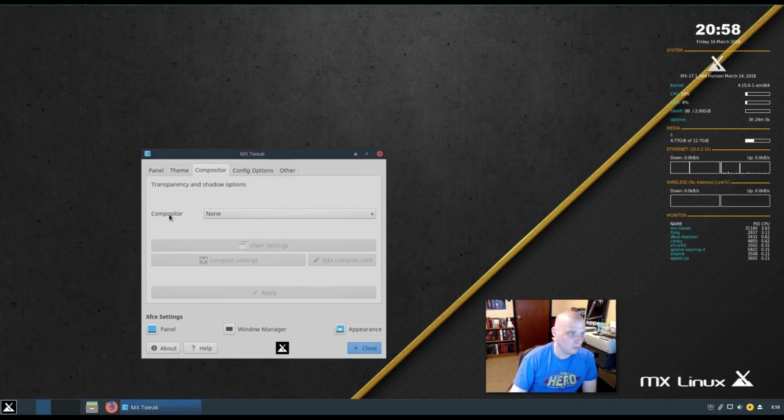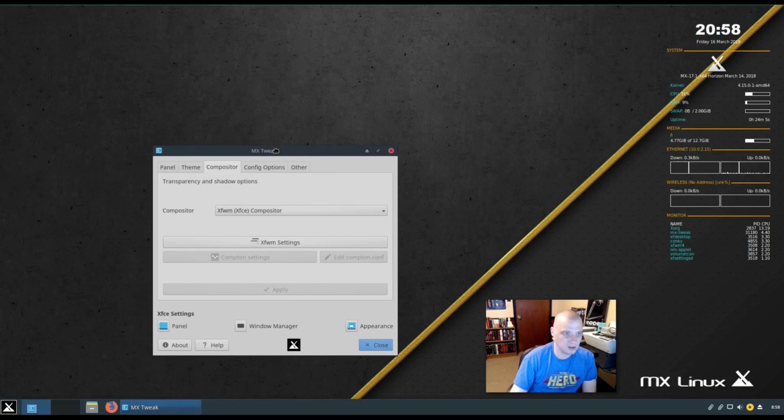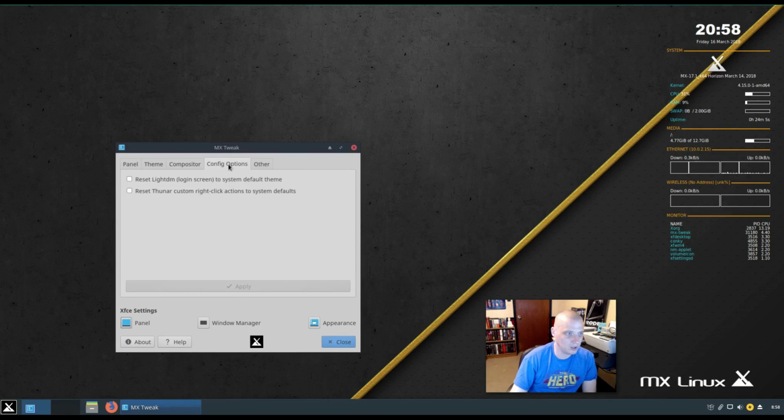Compositor. Right now there is no compositor. I'm going to turn on the compositor though. Hit apply. That gives us some transparencies and desktop effects, some shadowing around the windows.